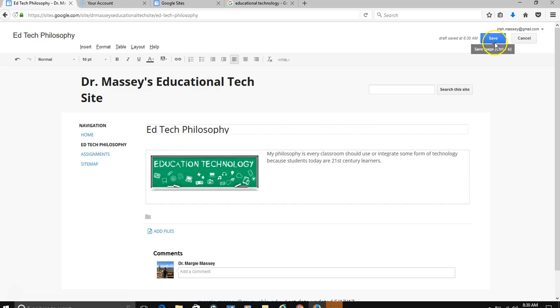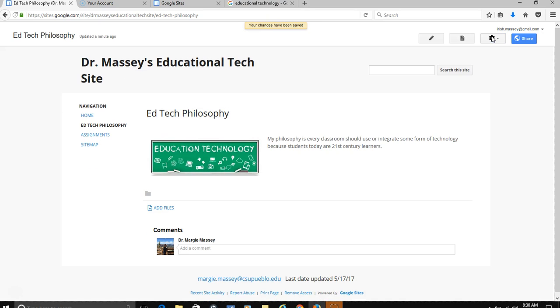I'm going to go up here to the right-hand corner again, and I'm going to click on the Save button to save my draft. And you don't have to worry about publishing this. Every page that you save is a published page.